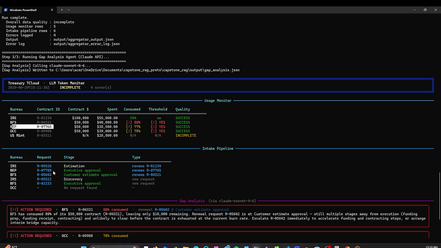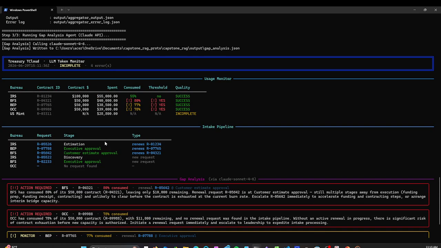We have a similar situation here for BFS. There's a contract for BFS, this is customer estimate approval. There are also new contracts in the pipeline that have nothing to do with this. These are new requests and they are not tied to any of what's already showing in the dashboard. And so interestingly, we have OCC here. There is a contract for OCC and they are already over the threshold. But for OCC, the system says there is no contract in the pipeline that's going to replace that. So that already tells us there might be a potential issue.